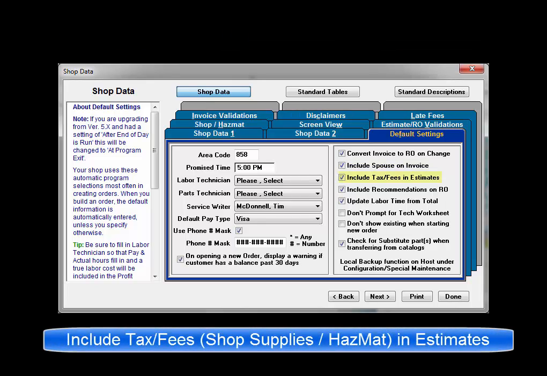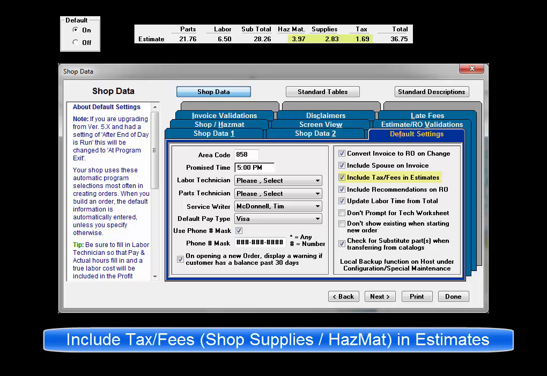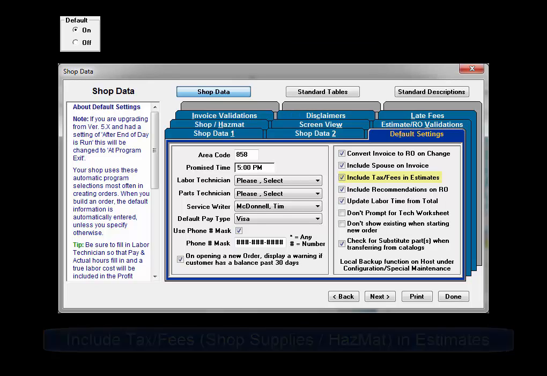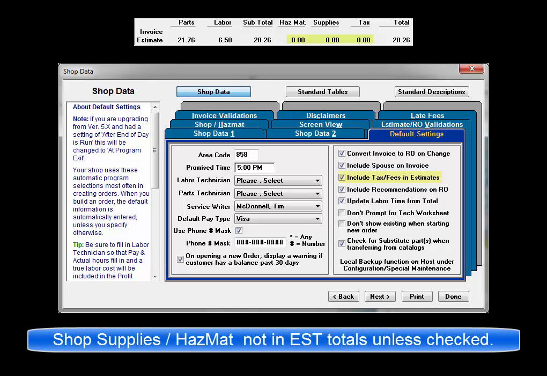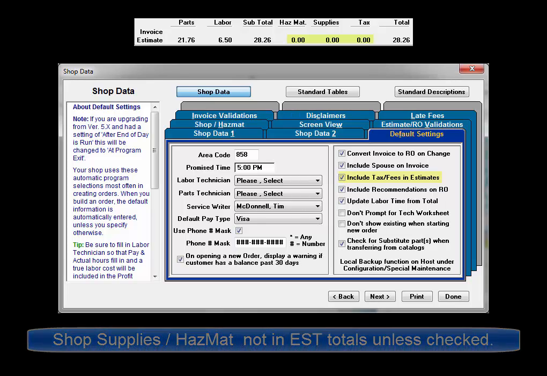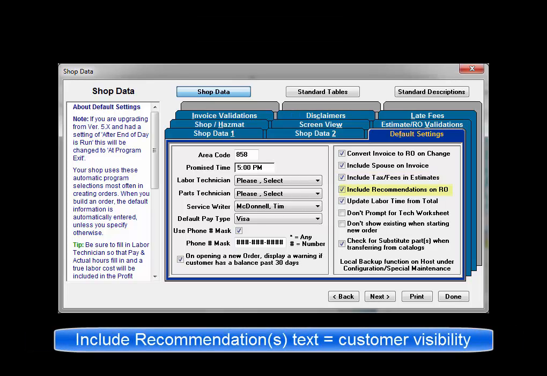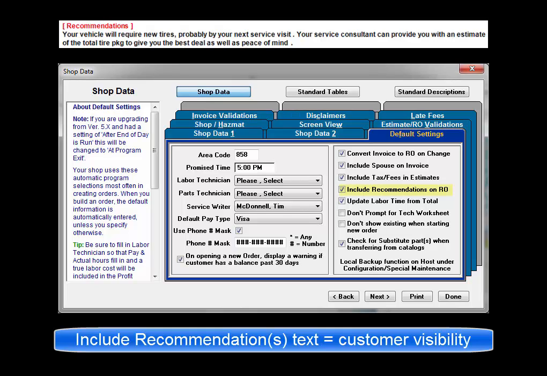Include tax and estimates. If checked, tax will be added to all estimates and revisions. In addition, shop supplies and hazardous materials charges will also be added if their default settings are turned on. Conversely, hazmat and shop supplies will not be included in the on-screen totals for estimates if this setting is not enabled. Include recommendations on RO and invoice.